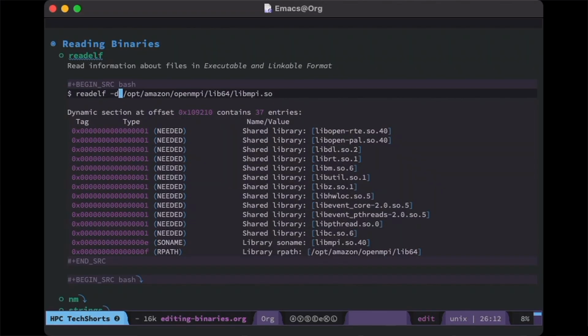So our example here is libmpi, because it's often something that you want to look into, like how is your MPI implementation, what is it using under the covers, or you want to change the MPI implementation. So I thought that that's a good example here.